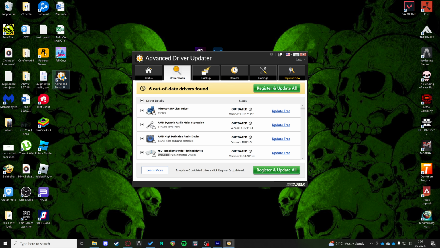What Advanced Driver Update does is it searches for all of your drivers that are out of date on your PC. And here you can see I have 6 drivers that are in need of an update. And if on this list is your graphics drivers, be sure to update those because Premiere Pro is usually bugged or giving you the error if your video drivers are not updated.